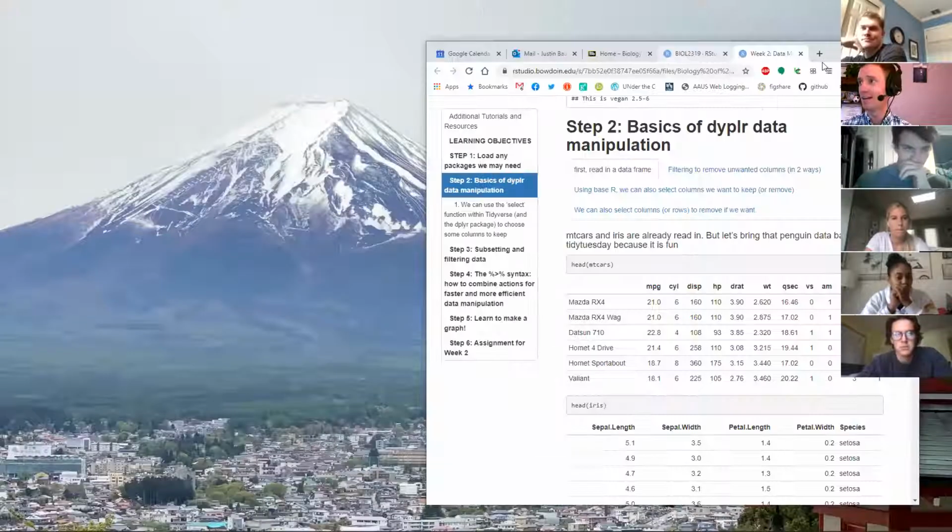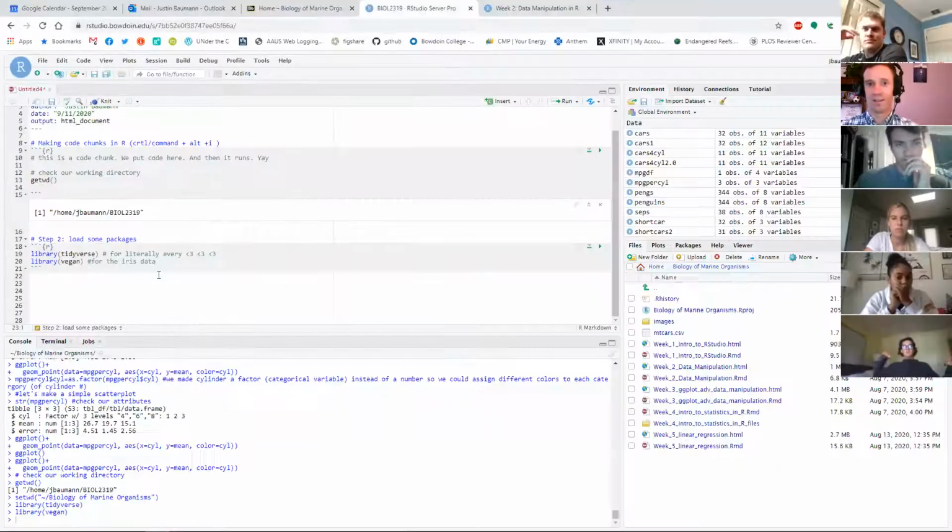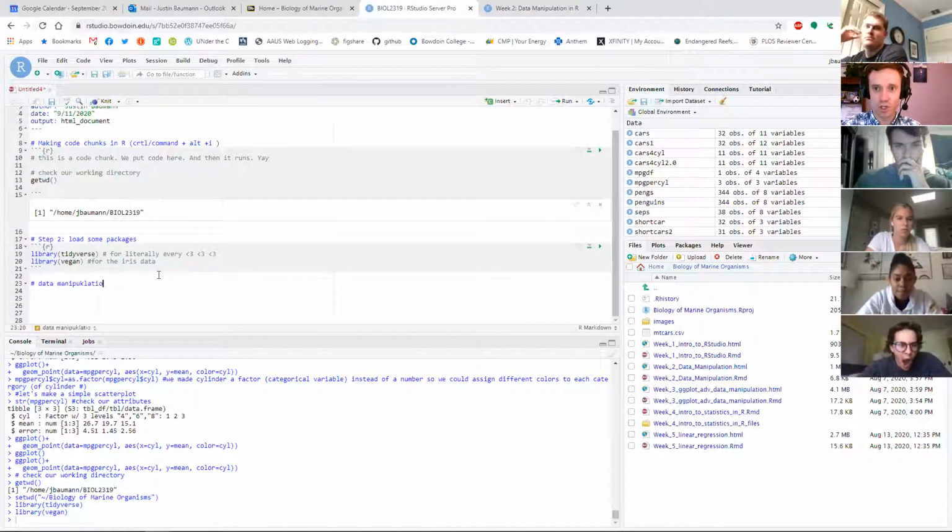So I'm going to make a new code chunk. Before that, I'm going to make a comment. Data manipulation. You will learn that spelling is hard.